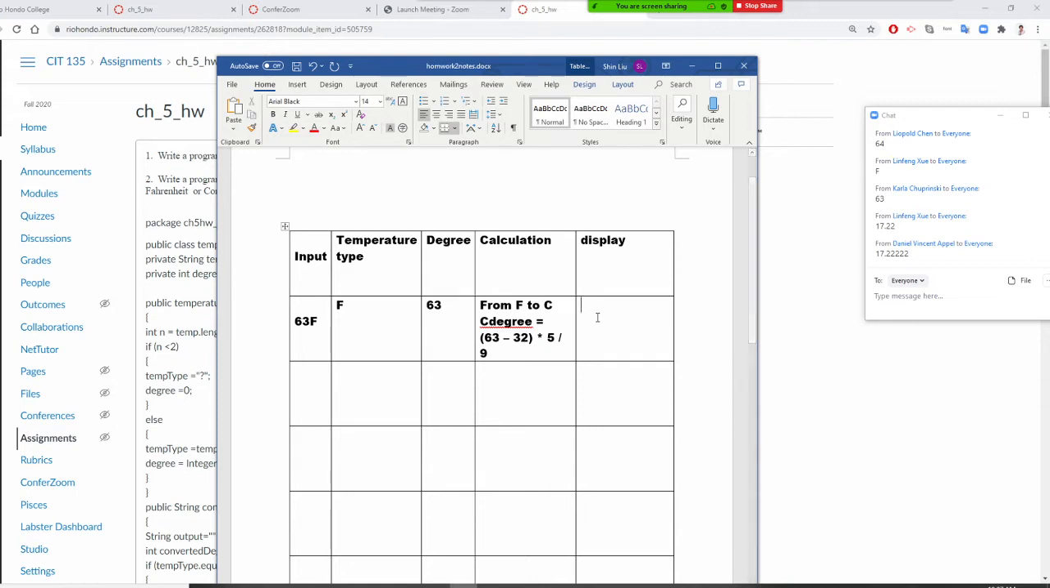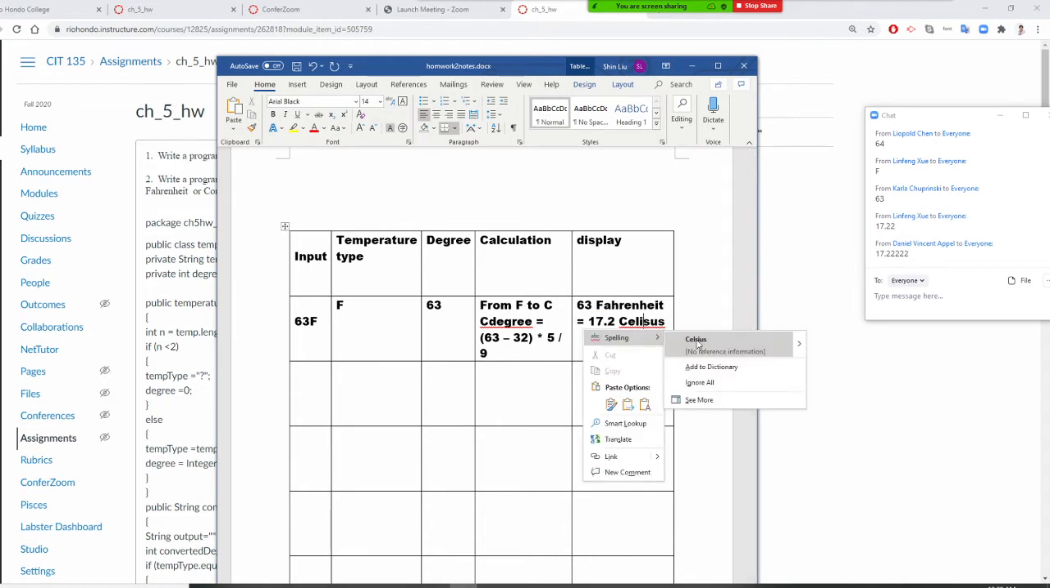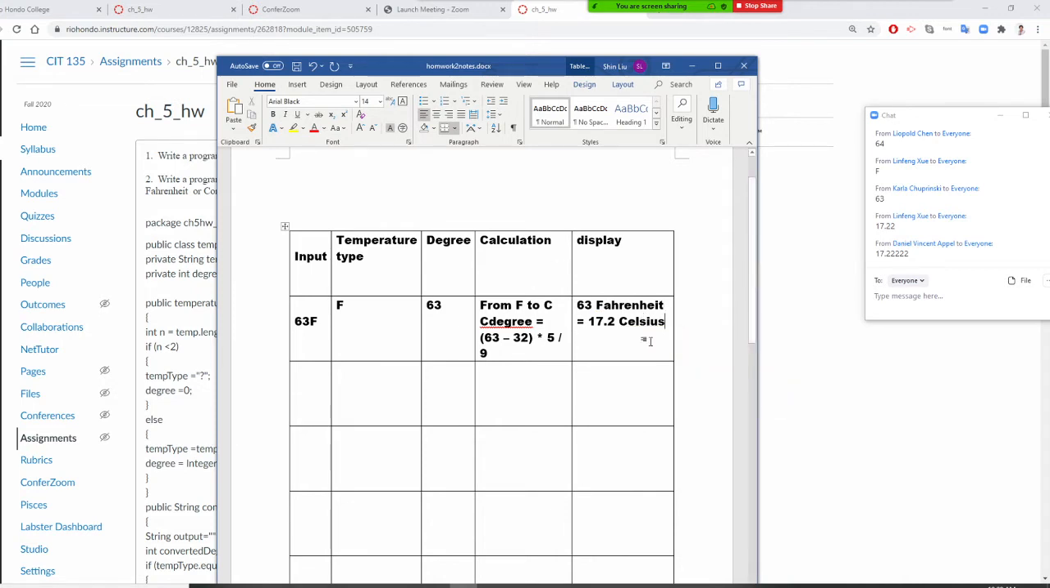So display is 63 Fahrenheit equal to 17.2 Celsius. Okay, I have a typo. Let me fix it right now. Fahrenheit and Celsius. All right, so that will be the display. Let's try another one right now.